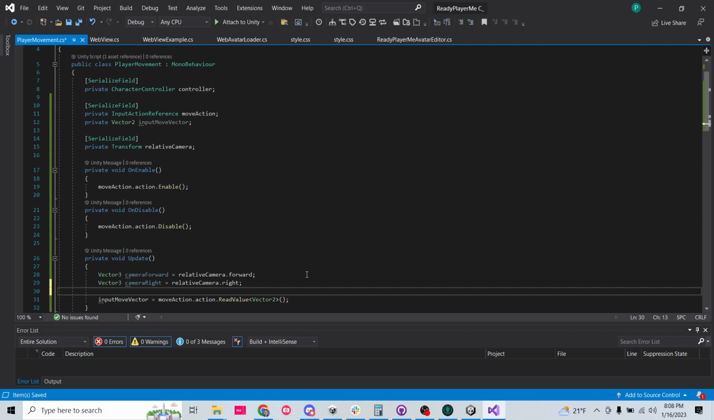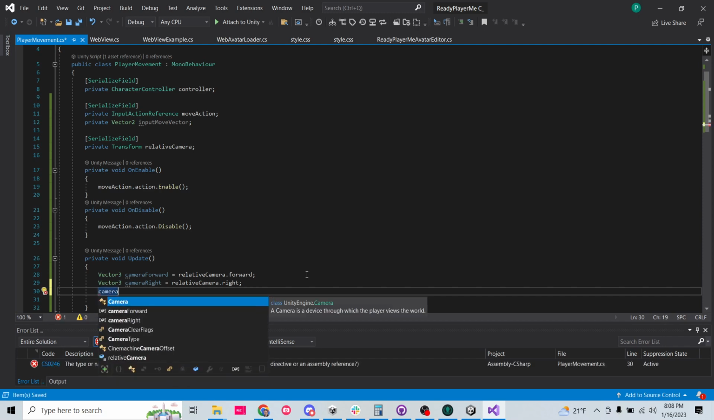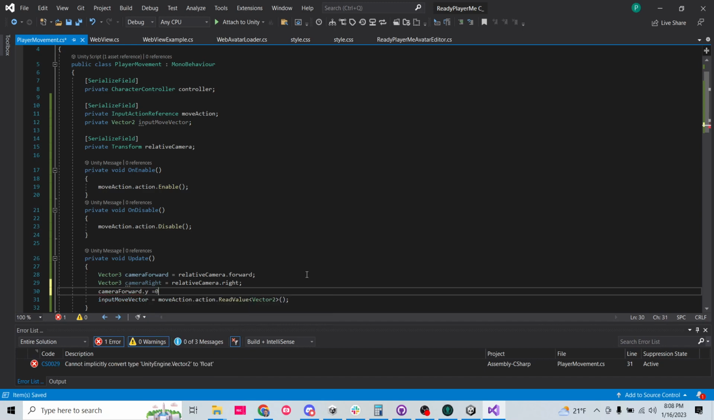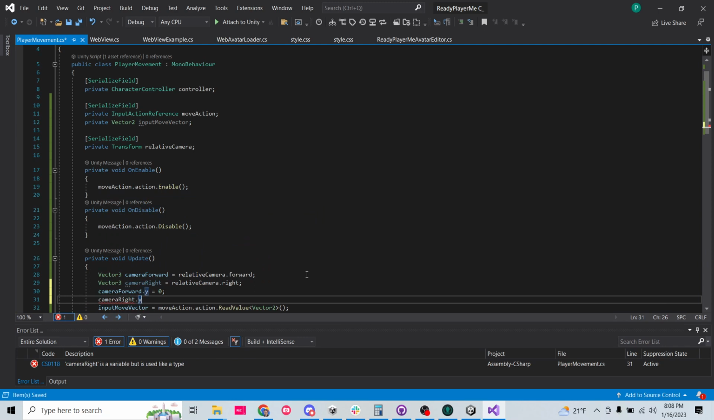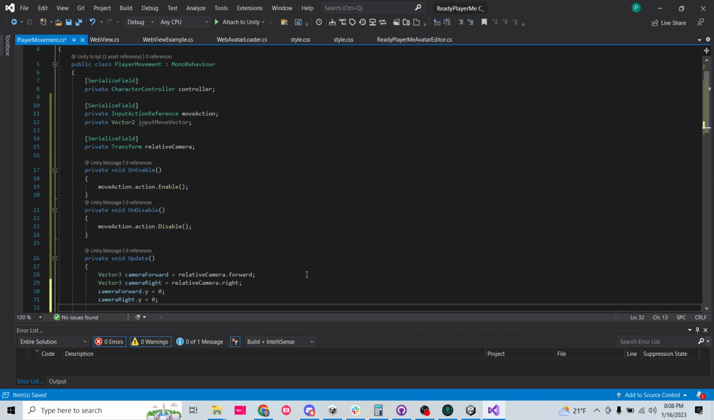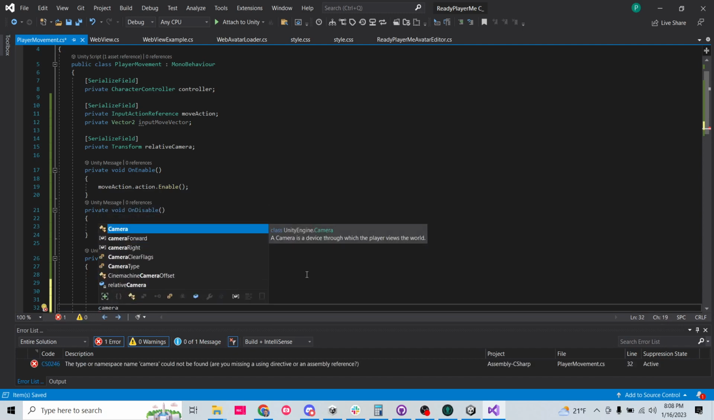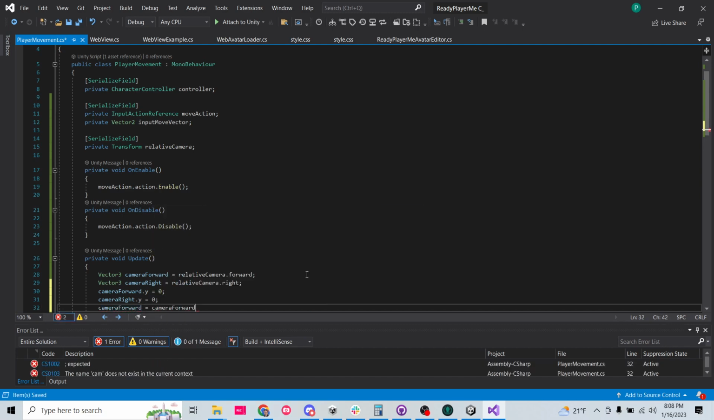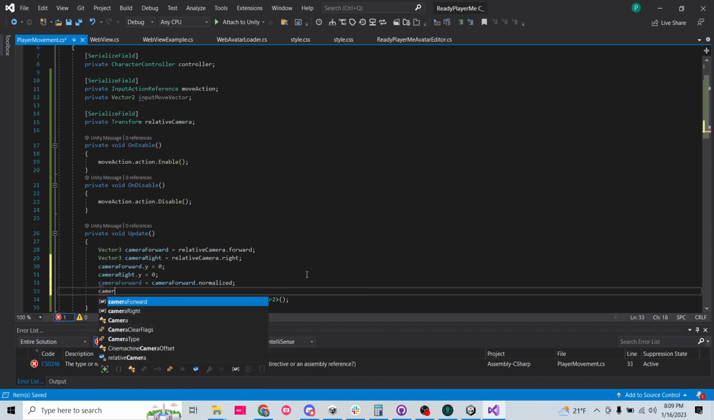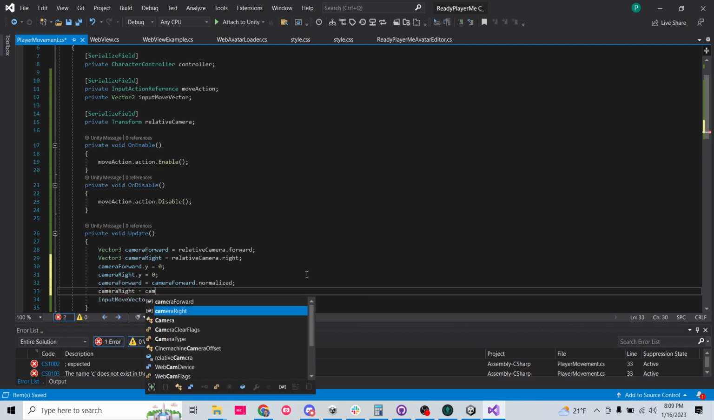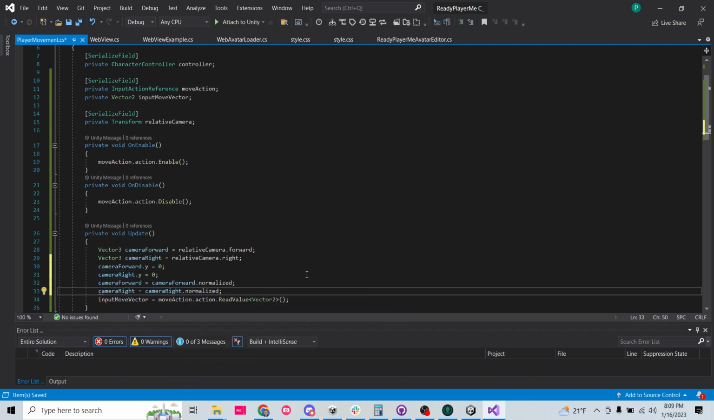So we're going to take our camera forward dot y, and make it 0. And we're going to take our camera right dot y, and make it 0. Thank you, Visual Studio, for fixing my typos. And then we're also going to normalize these. So camera forward equals itself, but normalized, which basically makes it a value between 0 and 1. And camera right equals camera right dot normalize. Boom. All right, and so now we're going to finally move.